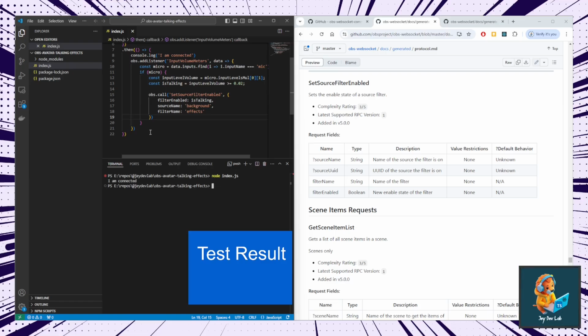So that's it for this coding session. I hope you liked it, and finally it's very easy to implement. We only have 22 lines of code.